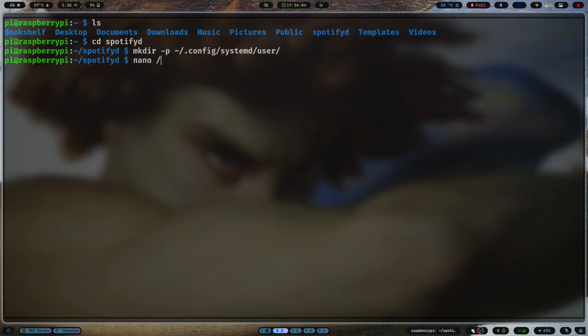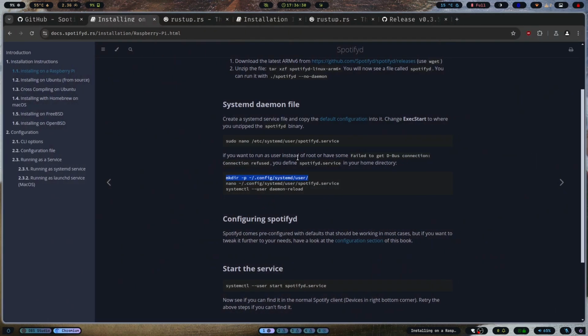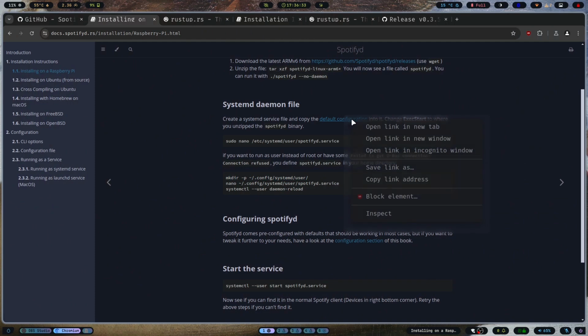Now we need to create the daemon service, and for that we are going to type in nano .config/systemd/user/spotifyd.service. It's absolutely fine when we take the default configuration, and the default configuration we can find here.